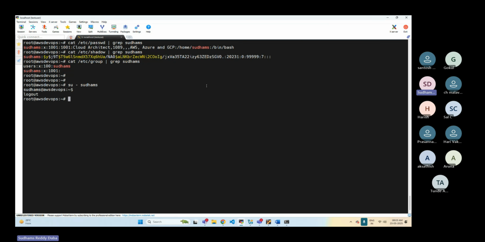To answer that question as well, let me try to switch from the test user to Sudham's user. su hyphen. Now it is asking for a password. Tell me which password it is. Is it the test user password or Sudham's user password? Sudham's user, exactly. So I'll ask a simple question: does the test user know Sudham's user password? No, right? So obviously I cannot do that. I'm telling you the scenarios. So this is how it is.